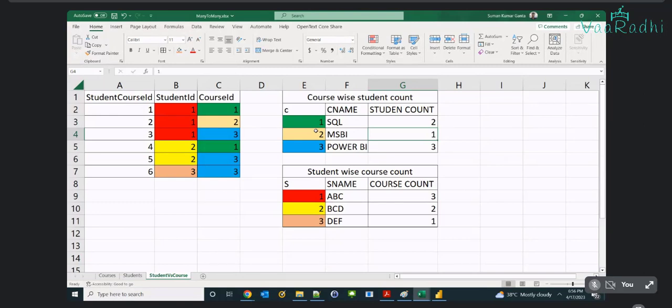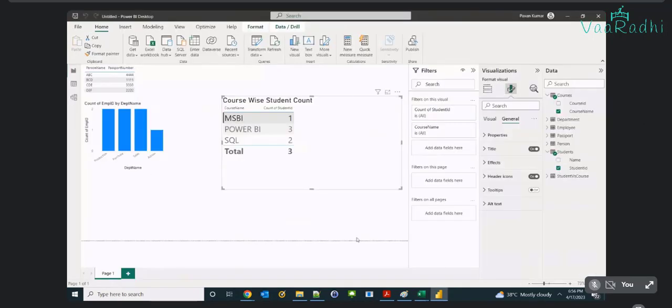Yes, sir. Everything clear, right? The student course ID 2 is MSBI 1. And MSBI is opted by only one student as per our bids table. And the same is reflected here.